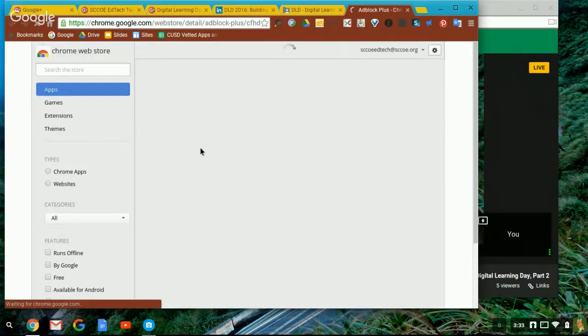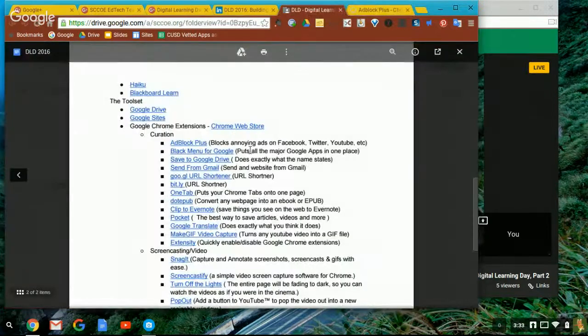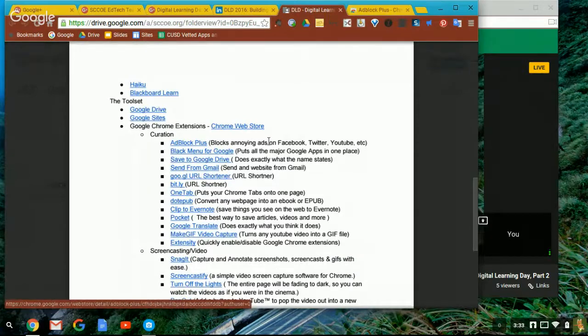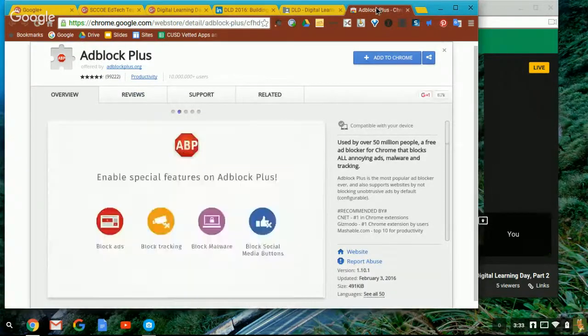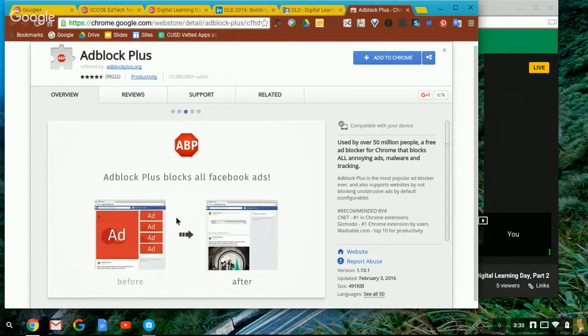What this pretty much does, and I have a little synopsis of what each extension does here, is block ads from Facebook, Twitter, YouTube, and pretty much everywhere else that you normally surf to on your website. So I love this because sometimes I need to be focused, and I'm human just like everyone else. Sometimes I will get distracted by other advertisements.